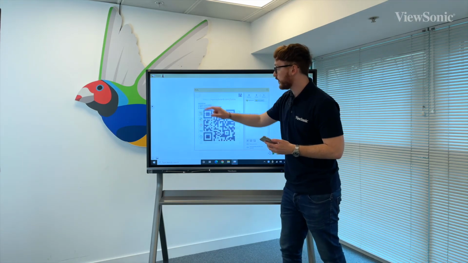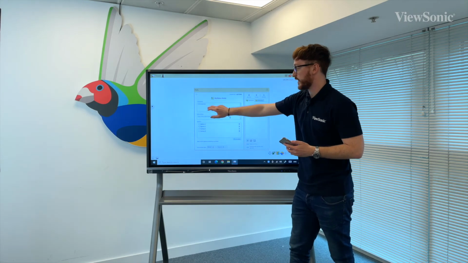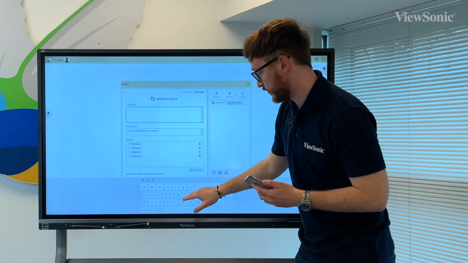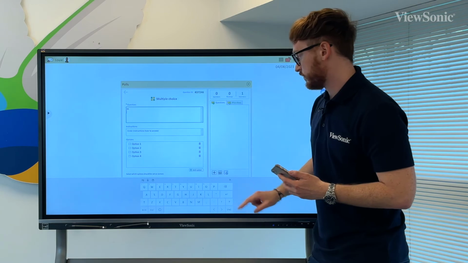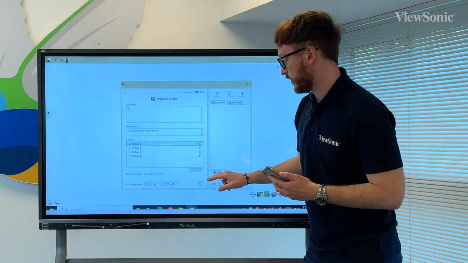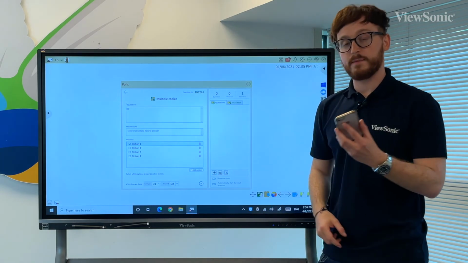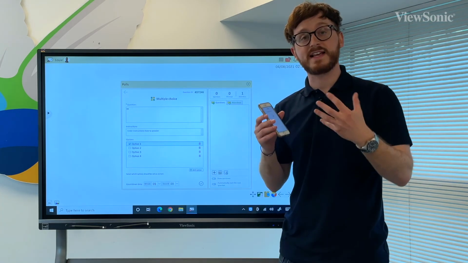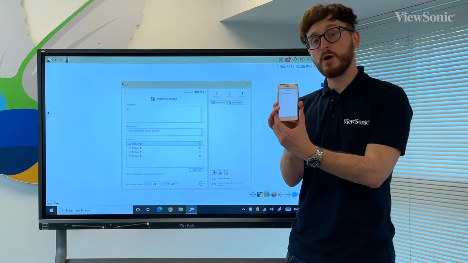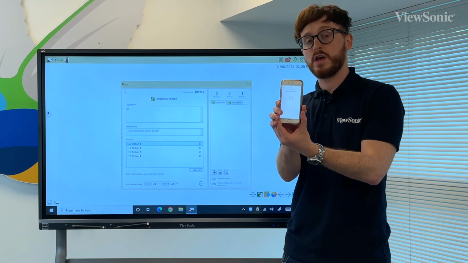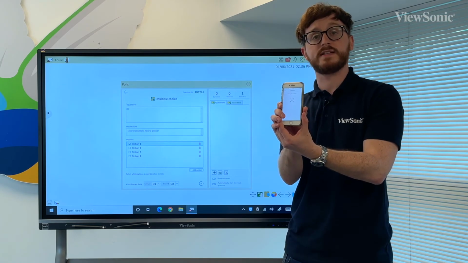Now, as soon as I've done that, and I click on my question and send it out, just for the sake of this, I'm just going to do that. I'm going to say the correct answer was option 1. Now, as soon as I press that tick button, what that's going to do is send the question out to my pupils. So at the moment, the pupils who are logged in with the QR code will be able to see something here that says wait for question.